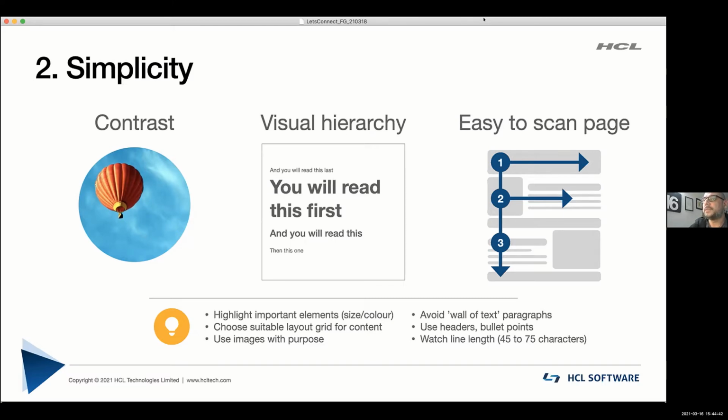So again, a few tips at the bottom here. Try and think of highlighting important elements, either by size or by color. This is especially true when you've got text paragraphs that can be too long. Choose a suitable layout grid for content. This is specific to Connections. This is something that we need to keep in mind when working with templates or with our own layouts, to think of what kind of content will go well in that specific layout grid, and I'll dig a bit deeper into this when we go into Connections.